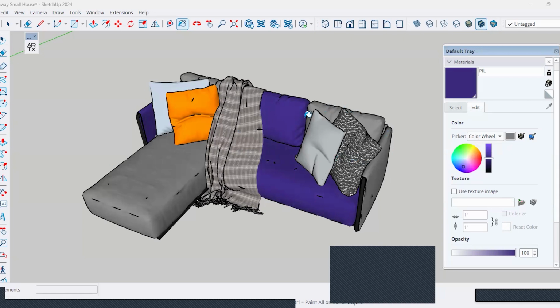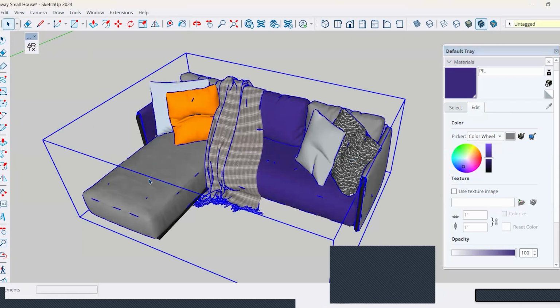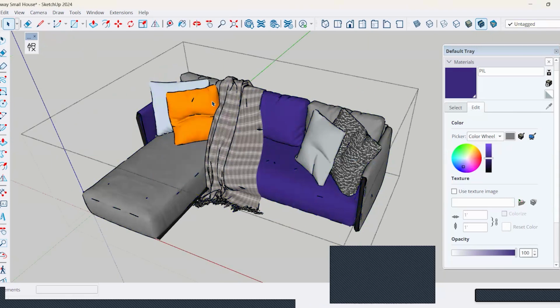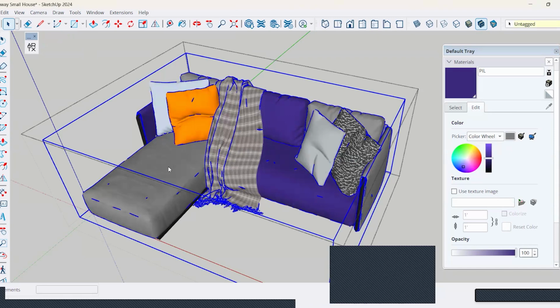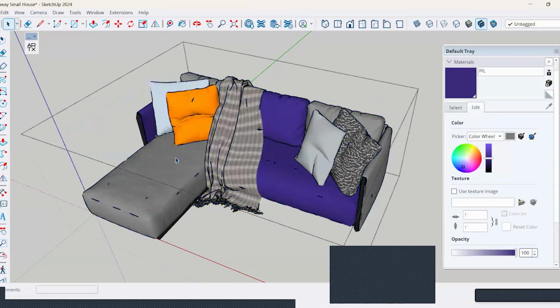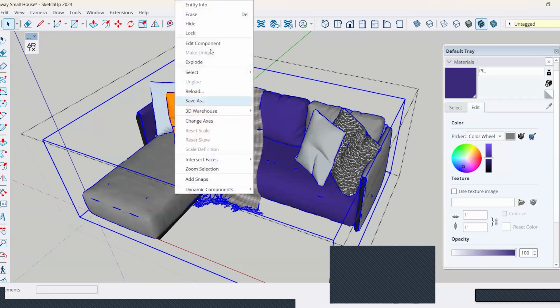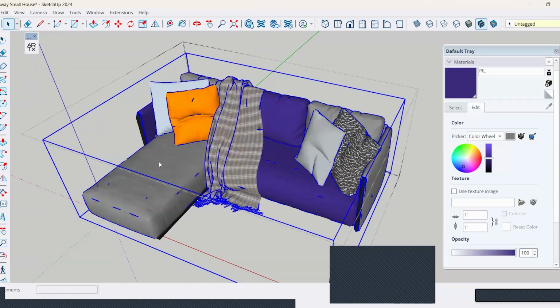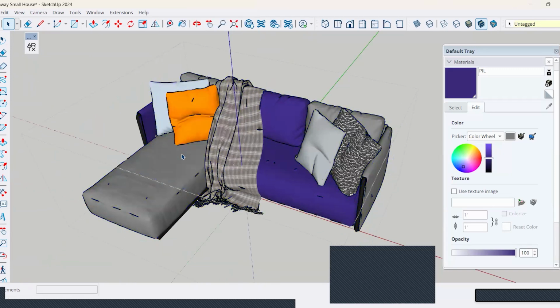Then we can also paint the other sections. It looks like it's made in several sections, so you're going to say edit component. You're going to edit component again, because it's basically a piece within a piece. Keep going, edit component. Eventually we're going to get individual pieces here. All right, now we have this chunk.